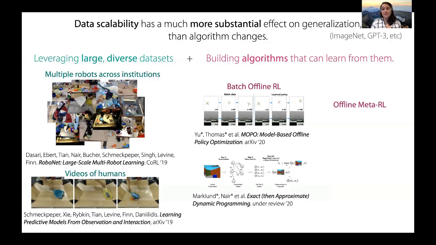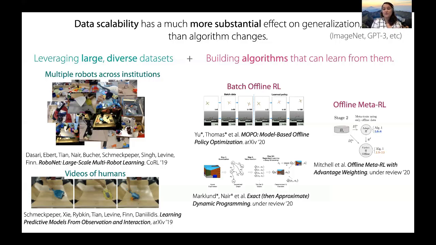And then lastly, we've been looking at offline meta-reinforcement learning, where you have a batch of data for many different tasks that you want to be able to learn a prior from, such that you can quickly learn a new task. Okay, so I think that this will be critical for generalization in the context of reinforcement learning and robotics.